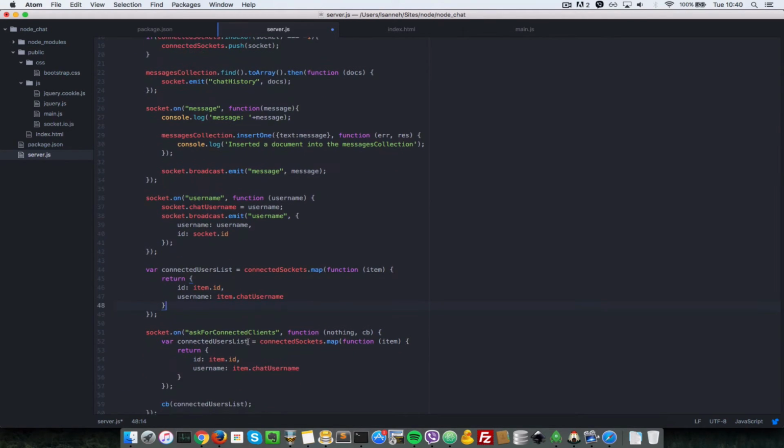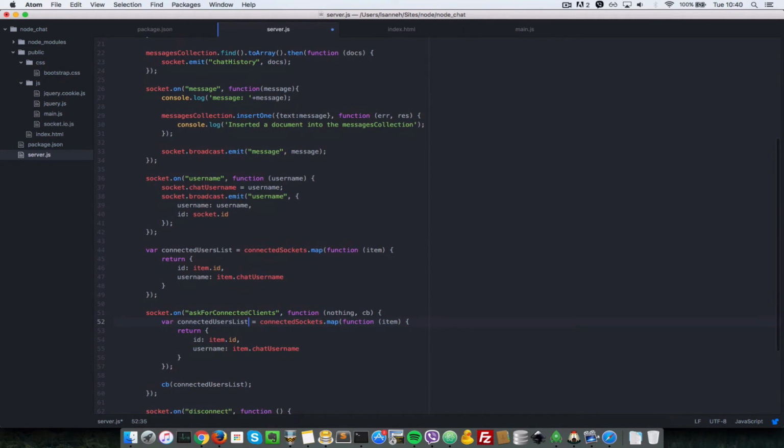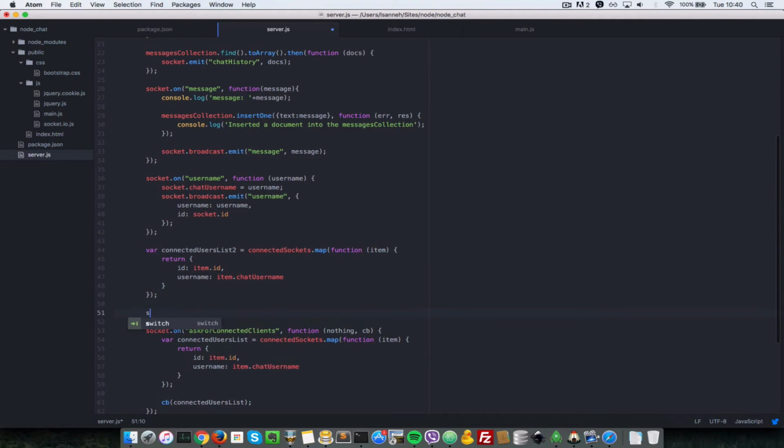So basically we don't want these two to conflict, so I'll do connected user list 2 here because we don't want these two to conflict. Okay, JavaScript acts in a weird way. So let's do a socket dot broadcast dot emit, and we want to emit new connected user.